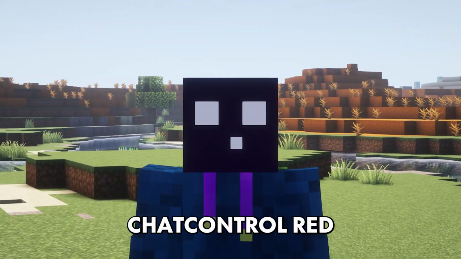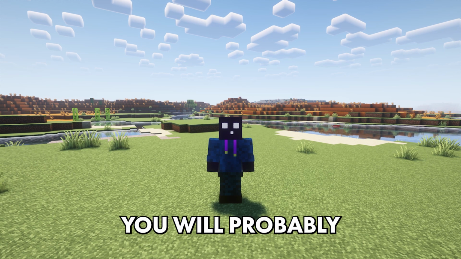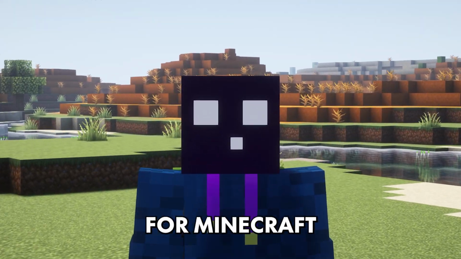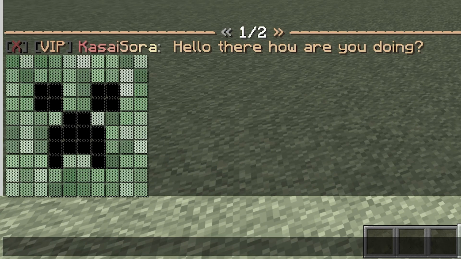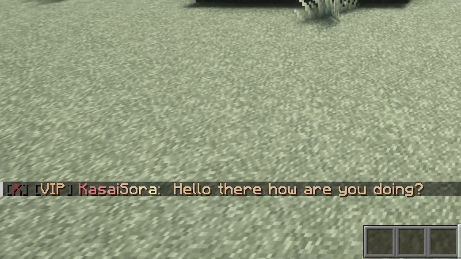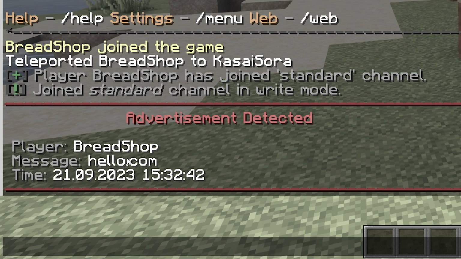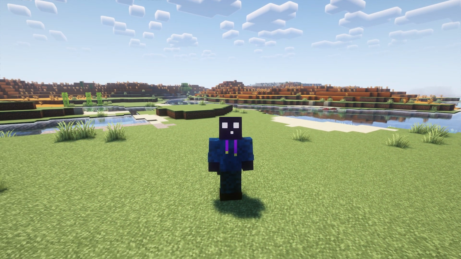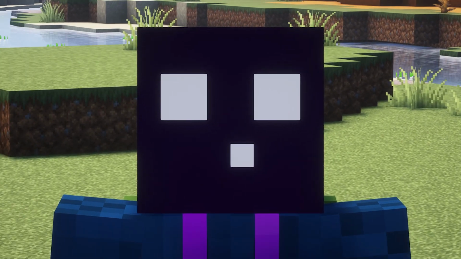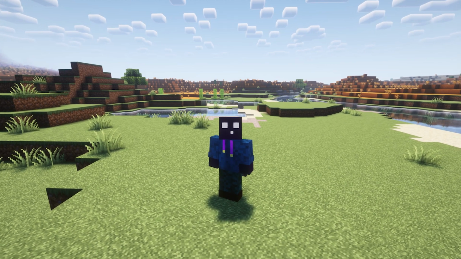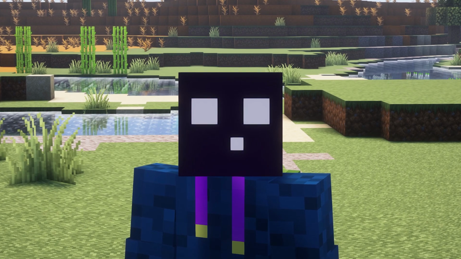We're checking out ChatControl Red, the most customizable and feature-rich chat plugin you will probably ever encounter for Minecraft. This one actually is really impressive. This plugin makes your chat look incredibly organized, beautiful, and clean. It allows you to filter swear words, advertisements, it can prevent spam. On top of that, you can create multiple chat rooms, it has full BungeeCord support, and you can even connect it to your Discord server. This plugin can literally do anything with your Minecraft chat. And today I'm gonna show you some of these awesome features.